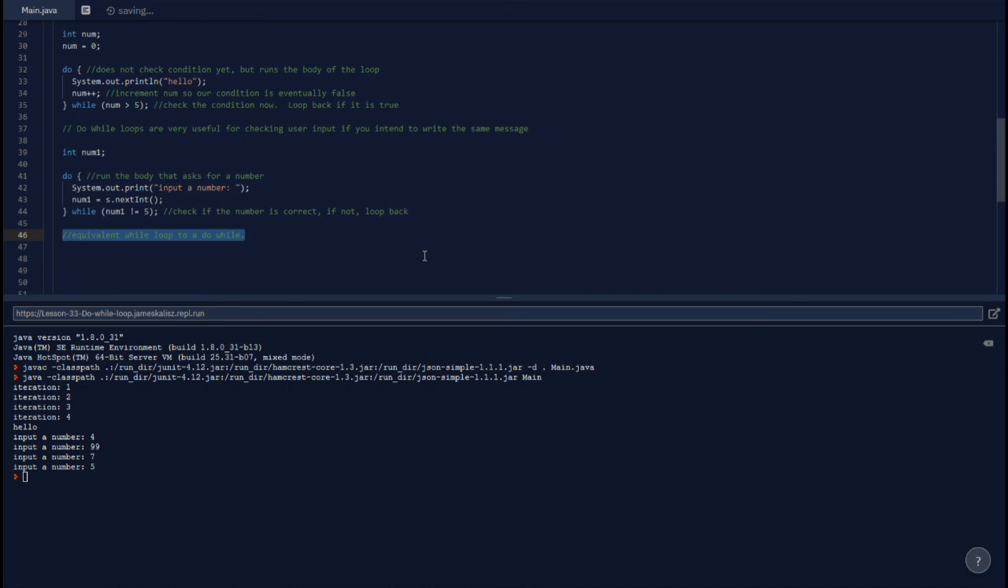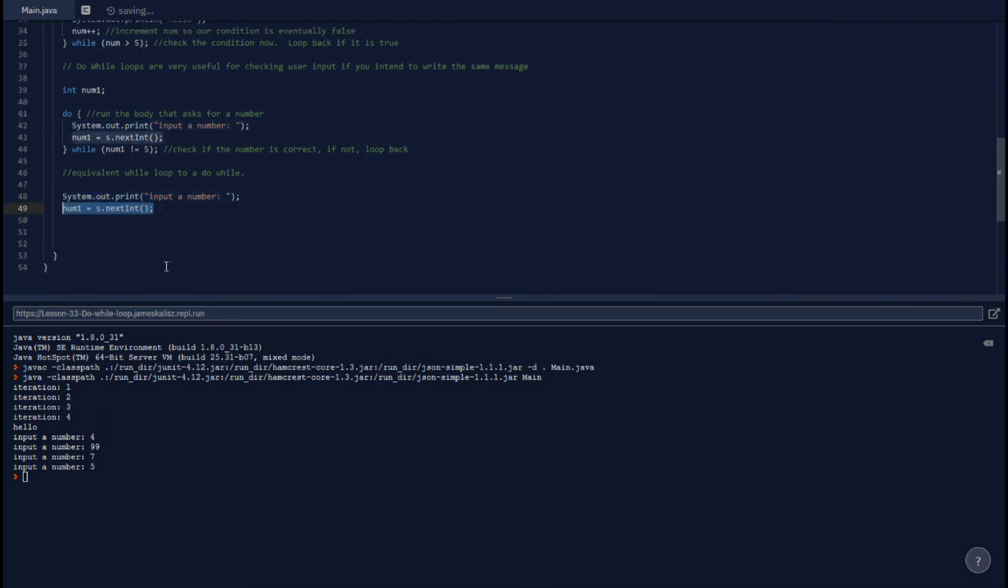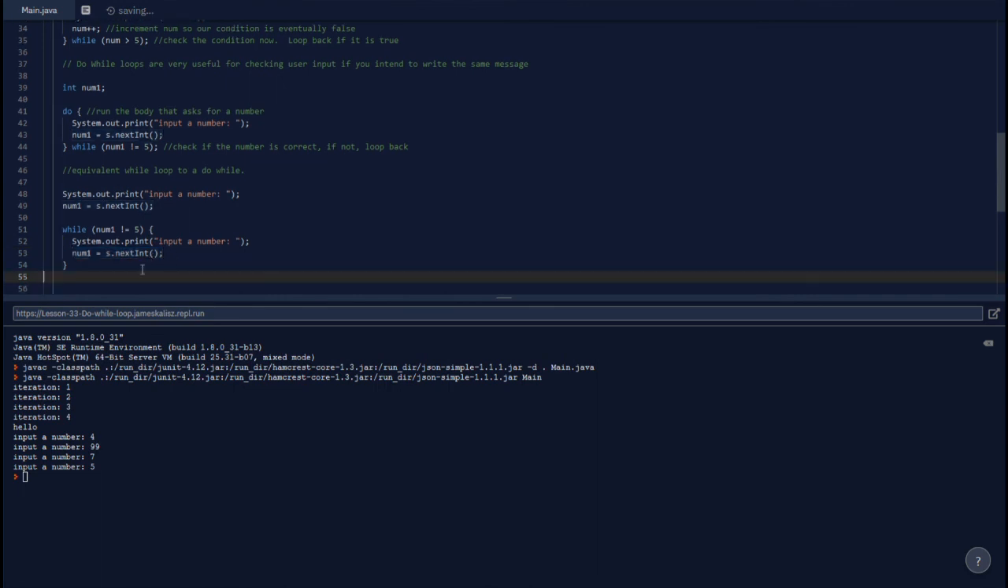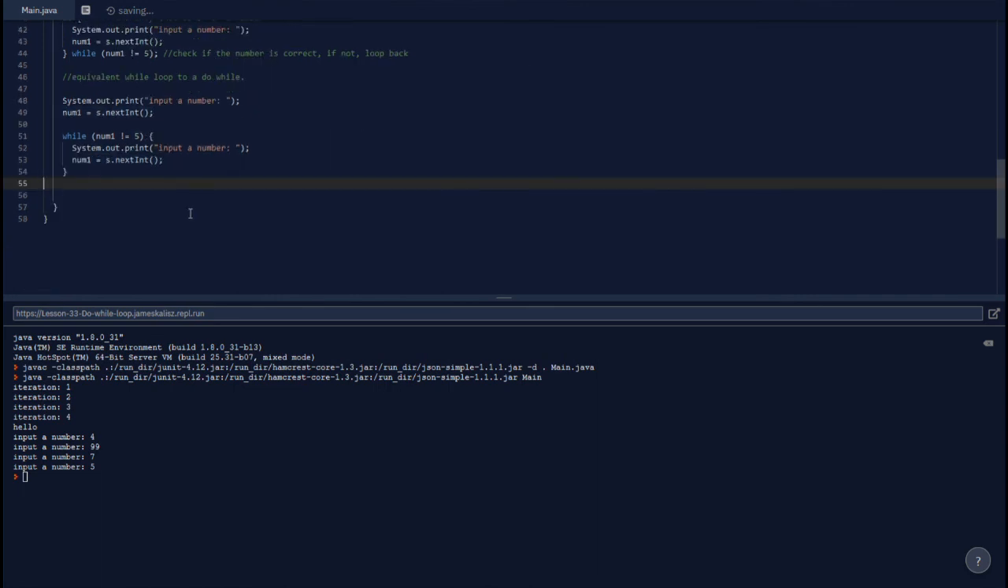Now let's look at what this would have been if I had tried to do this in the while loop instead. So first I'd prompt them to input a number, and then I would get that number. Then I have my while loop, which checks the condition. Then I have to repeat this line again, saying input a number. I'd have to repeat this line again, to get that number. And then finally, I would get to the end when they are correct.